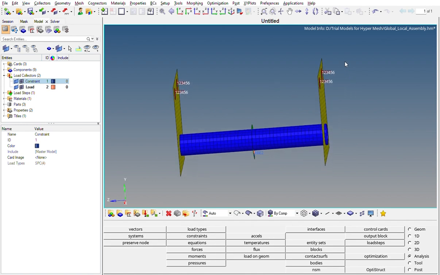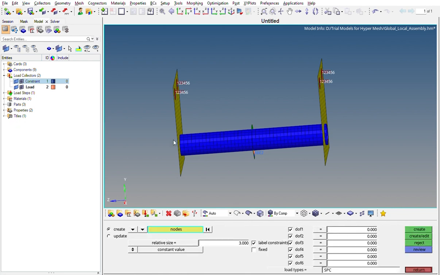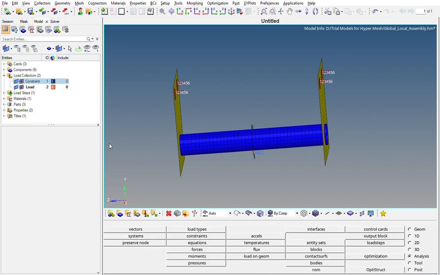Just in case you're wondering how to create this constraint, you can go to analysis, and go to constraint. You have to select the node which you want to constrain, select all the degrees of freedom which you want to constrain, and then click on create. So it will constrain all the degrees of freedom of that node.